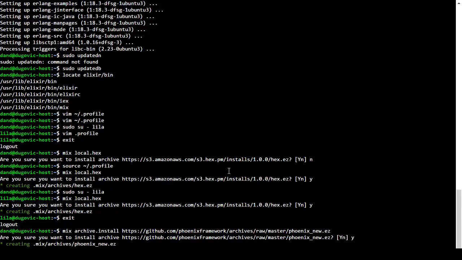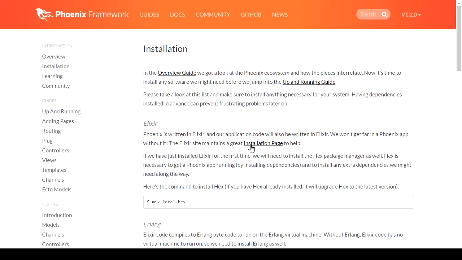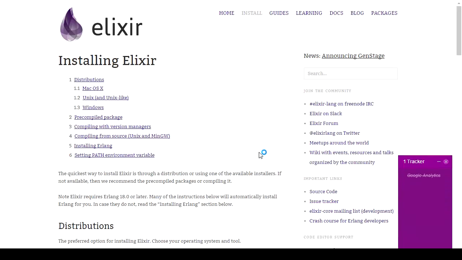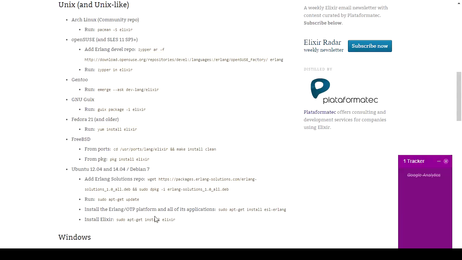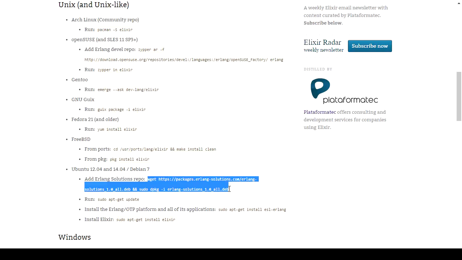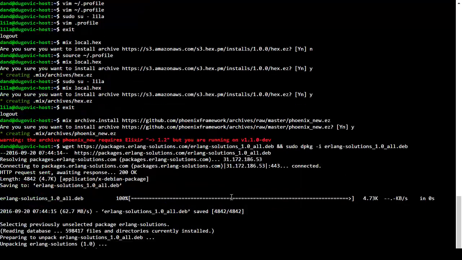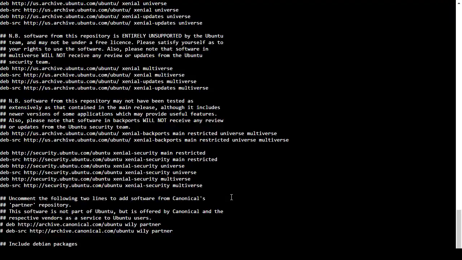Wait, does this say Erlang? Oh, Elixir. So I've even got to go back up and make my own instructions in a sense. So I ignored these instructions because it didn't say Ubuntu 16. Turns out you can't do that. So here we go. Copy. Paste. So this gets the correct installer file and installs it. Or at least indicates that we're now able to install from it.